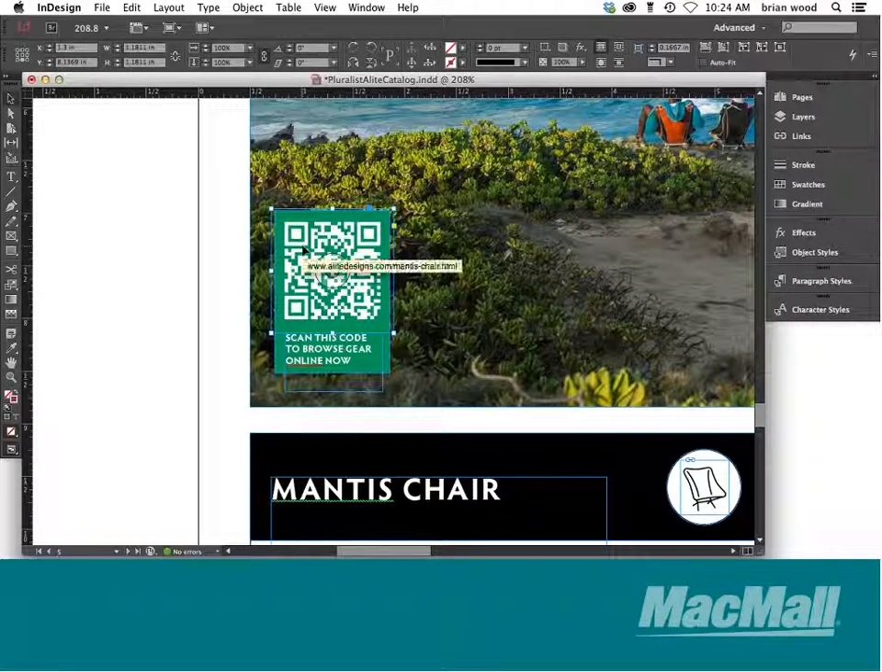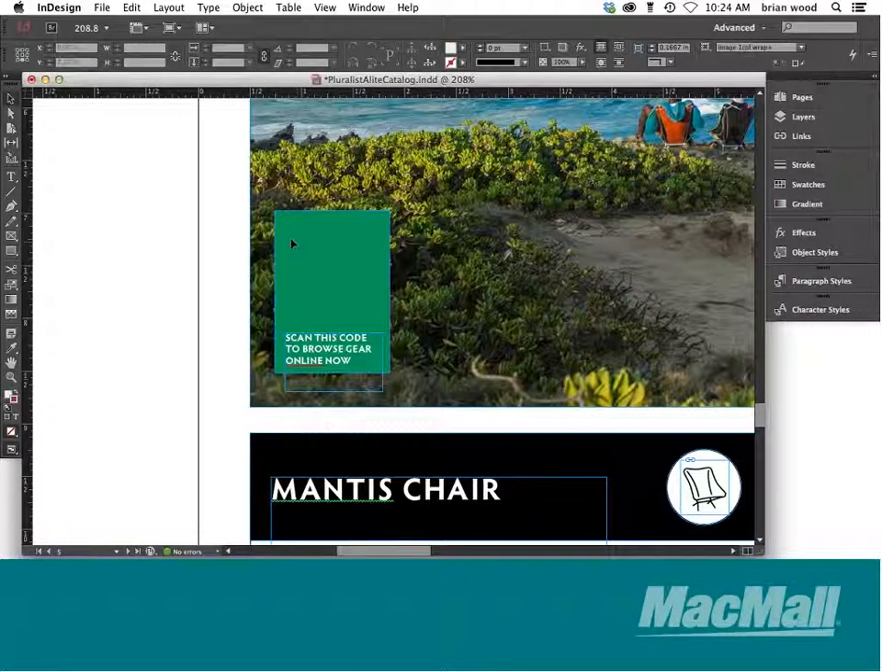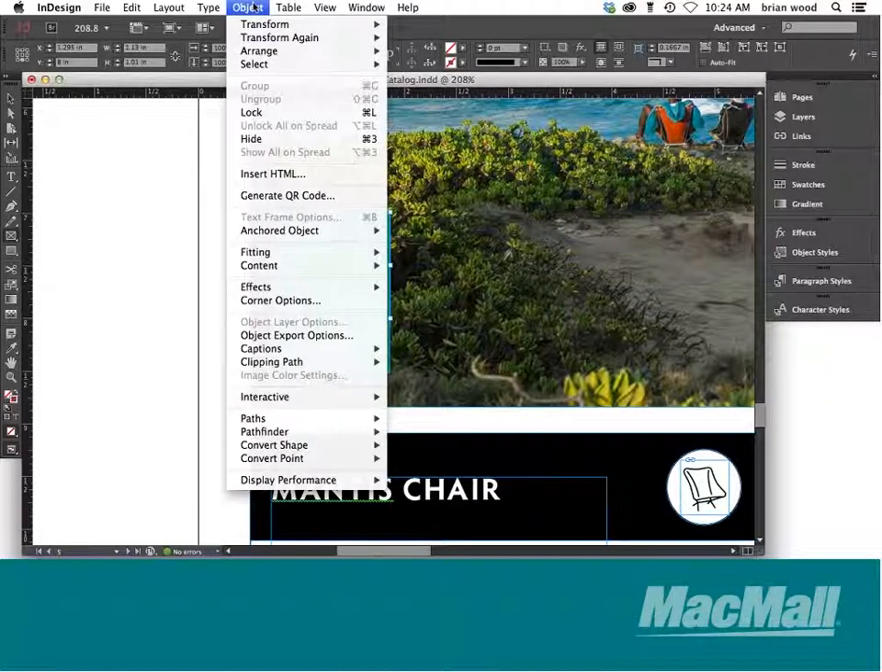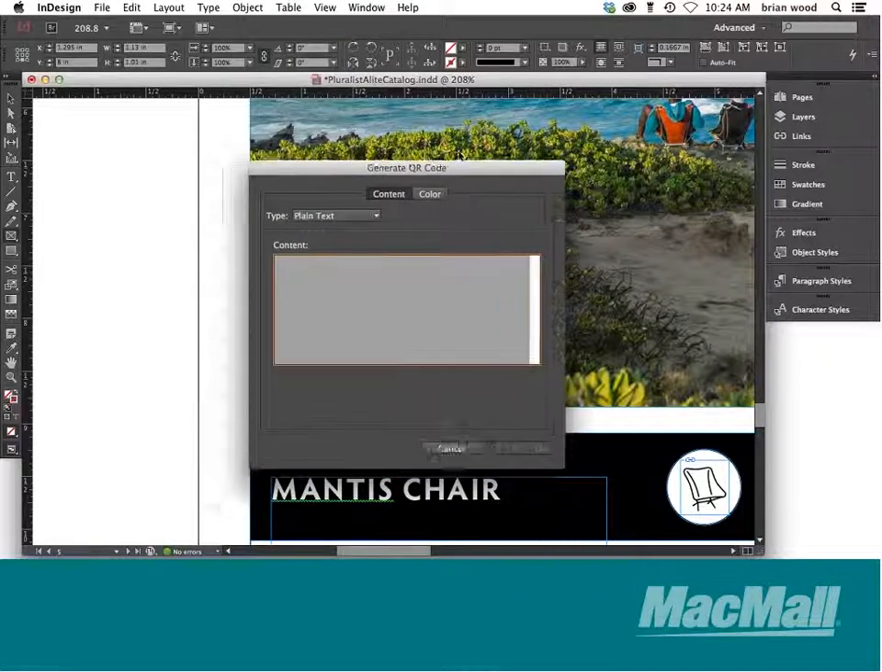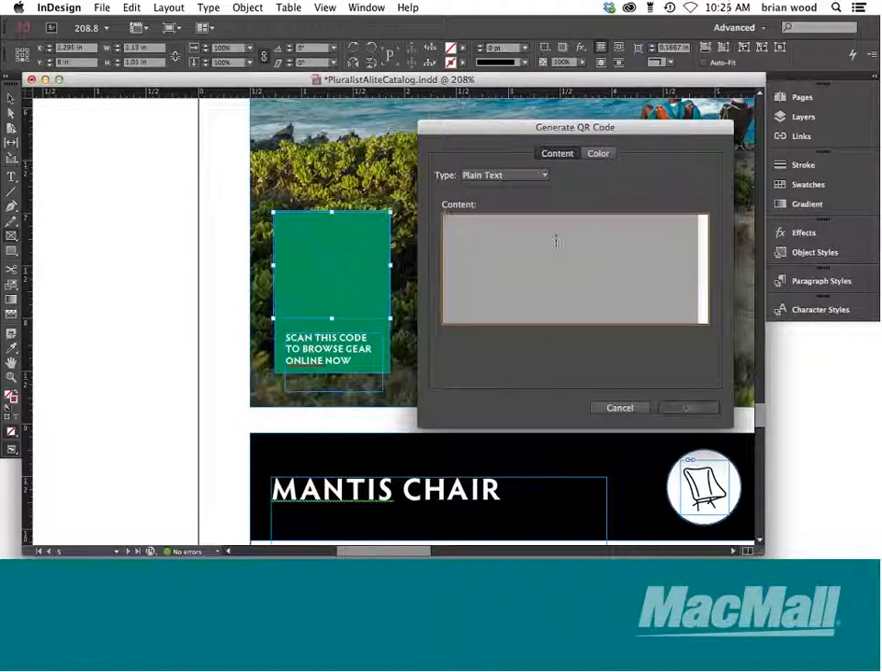Let me show you how we do that. The great thing is if you create one of these, it's vector, so you can scale it, and you can copy and paste it to different programs. I need to create a frame. I'll create a rectangle frame, let's say. There it is right there. Now I'll either right click on it or go to Object and you'll see Generate QR Code.